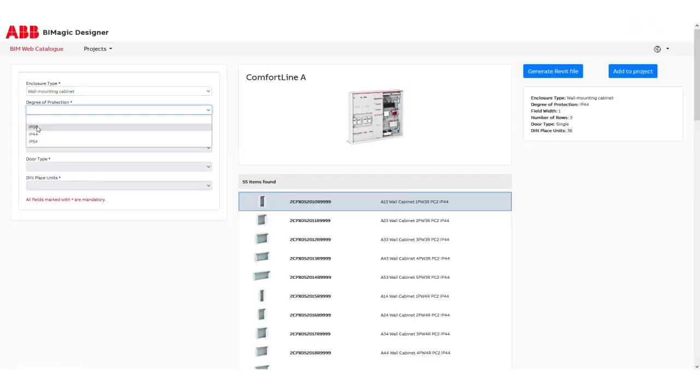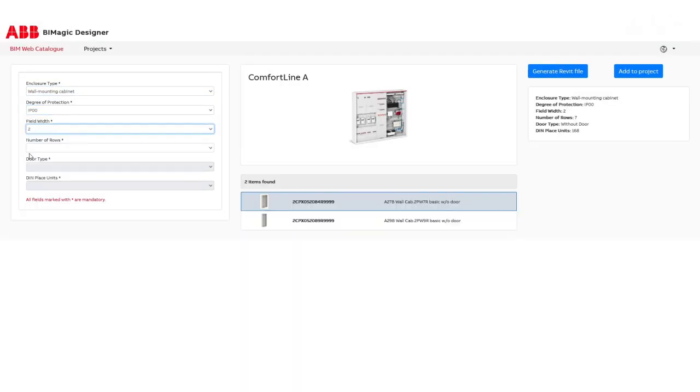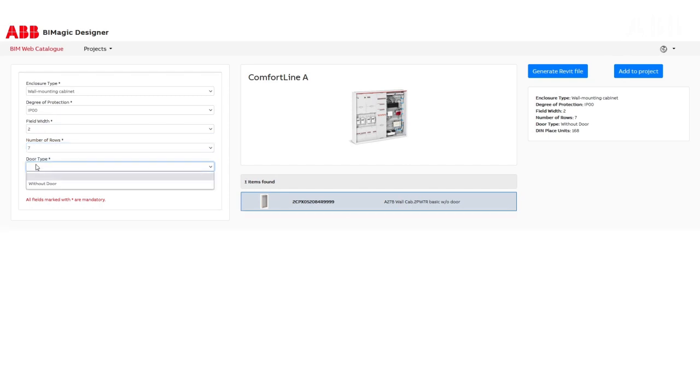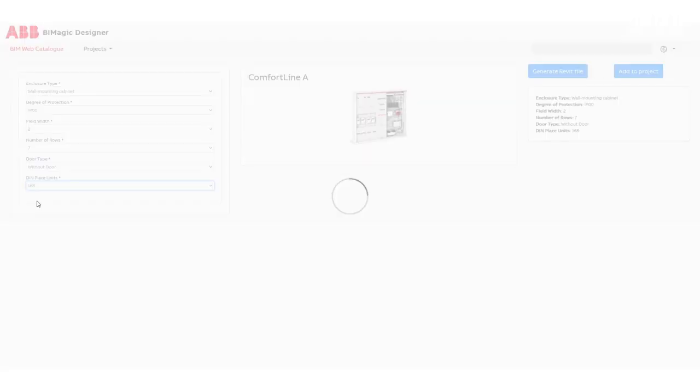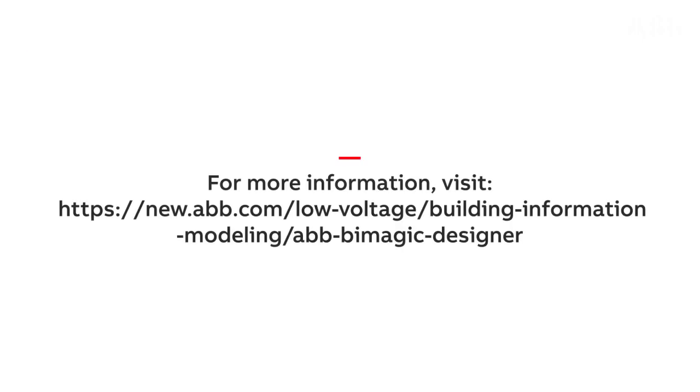BIMagic Designer is also helpful to select non-complex products. The difference is just in having only one selections level, but every described feature is still available and supporting your ABB BIM configuration. Discover ABB BIMagic Designer for a seamless experience.